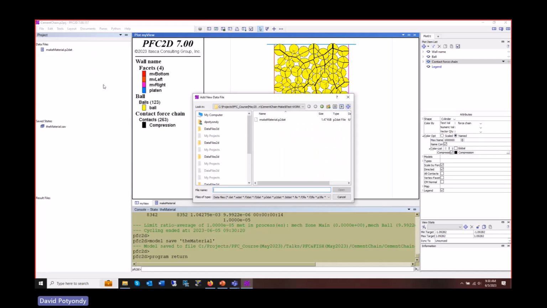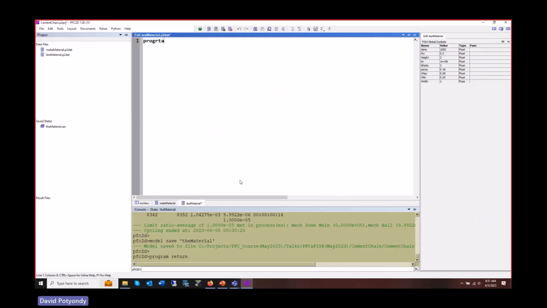File, new data file, testmaterial.p2dat. Boom. Program return. Okay, so model restore. Remember in the previous thing we saved at the end, we called it the material. So that's what I want to restore. That's the one I'm going to do my test on. Model restore the material. Let's give a meaningful title. I'm going to say performing biaxial test.